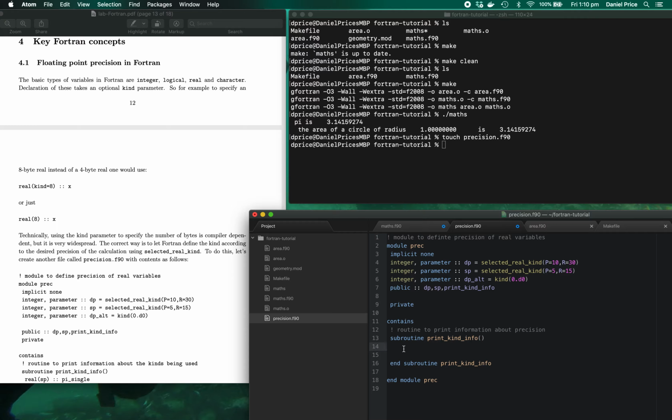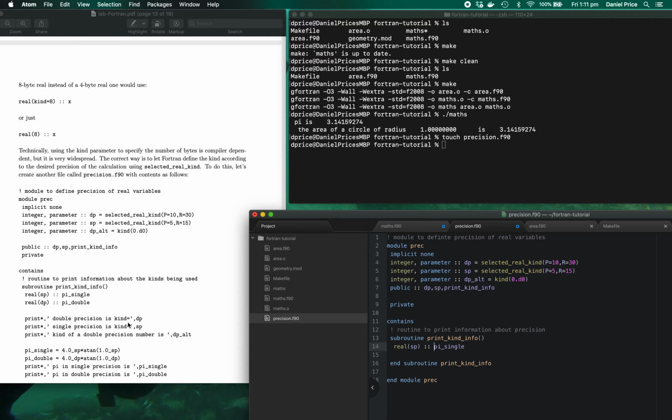So I don't need implicit none here because I've already specified it at the top of the module. So implicit none is implied in everything that's a part of the module. Okay, but I'm going to define some numbers here. So I'm going to call real single precision, pi single. I'm going to do real double precision, pi double.